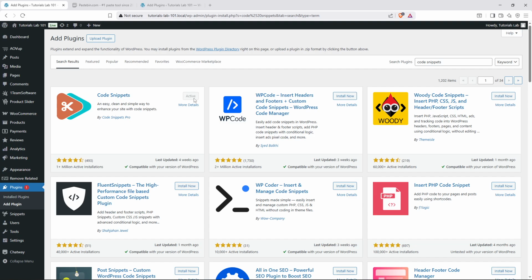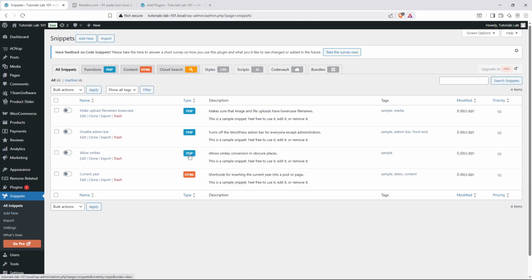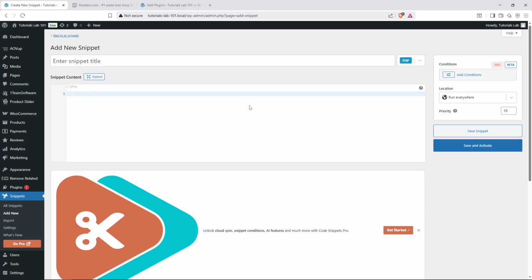Once Code Snippets is activated, look at the left navigation menu again and click on Snippets. This will direct you to the Snippets Management page where you can create and manage all your custom code. From here, look for the Add New button located on the top part of your screen. Clicking this will open up a code editor where you can input your custom snippet.